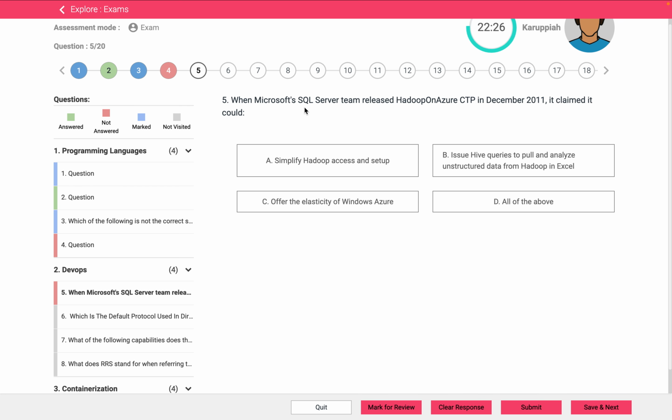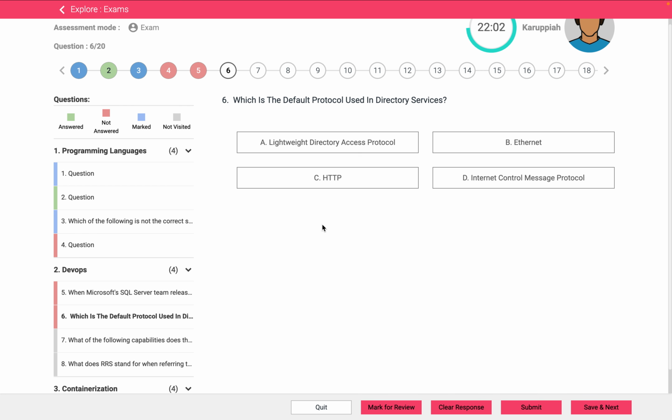And Microsoft's SQL Server, okay, I have not used Microsoft's SQL Server. There is also something about Hadoop on Azure CTP. I don't know what CTP is. In December 2000, it claimed it could simplify Hadoop access and setup, issue Hive queries, analyze unstructured data from Hadoop in Excel, offer elasticity in Windows Azure, all of the above. Okay, nope. What is the default protocol used in directory services? I'm not sure. I'm guessing this is Azure Directory Services. I'll just say LDAP, Lightweight Directory Access Protocol.